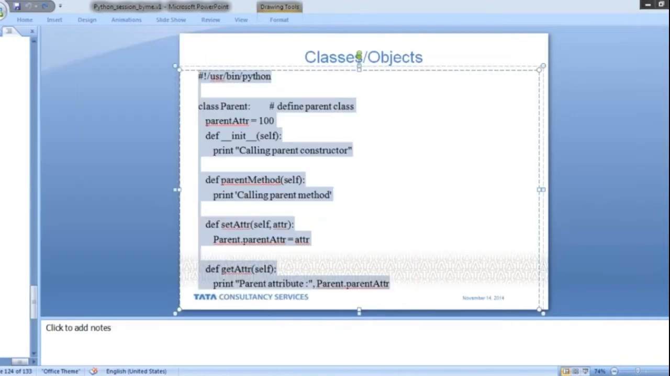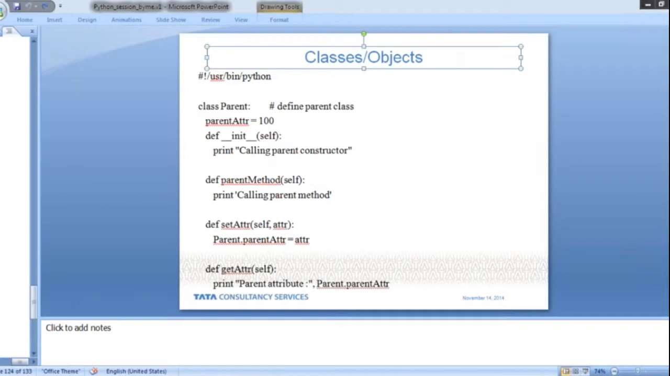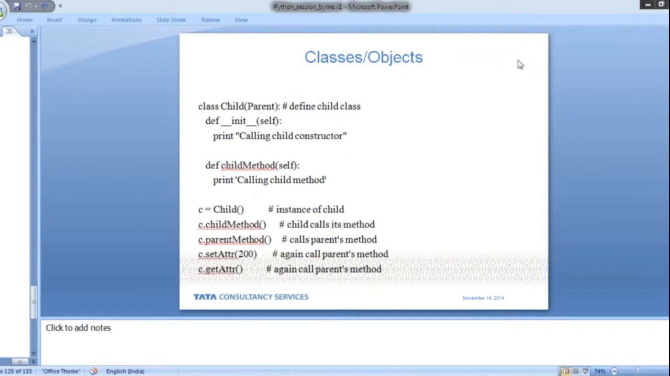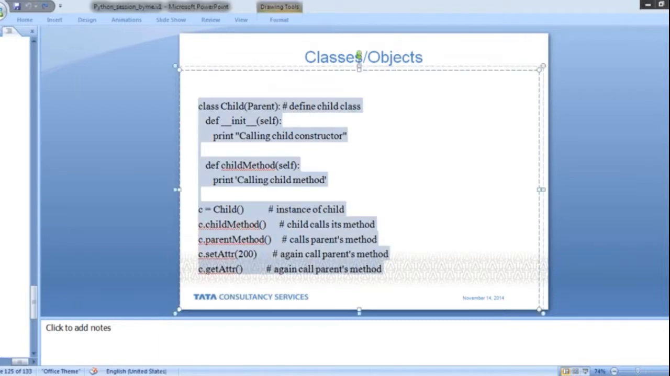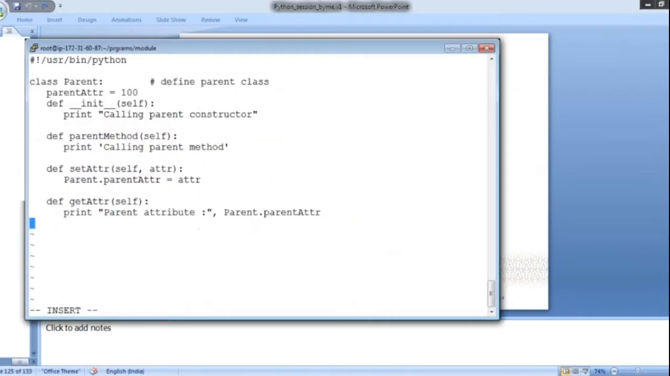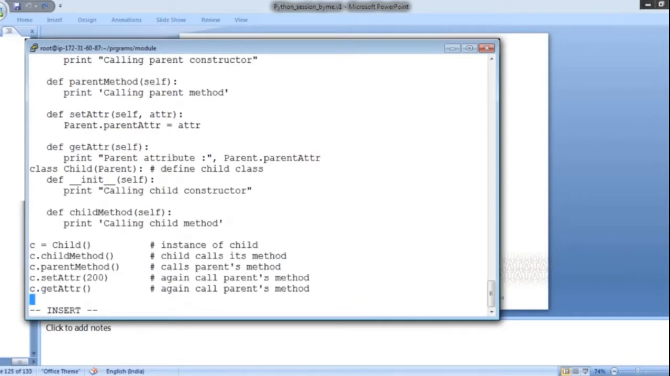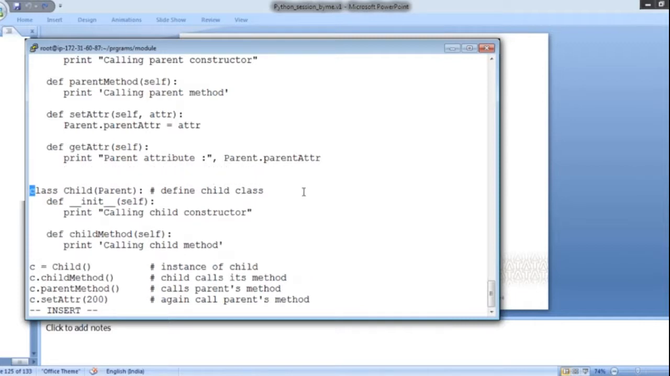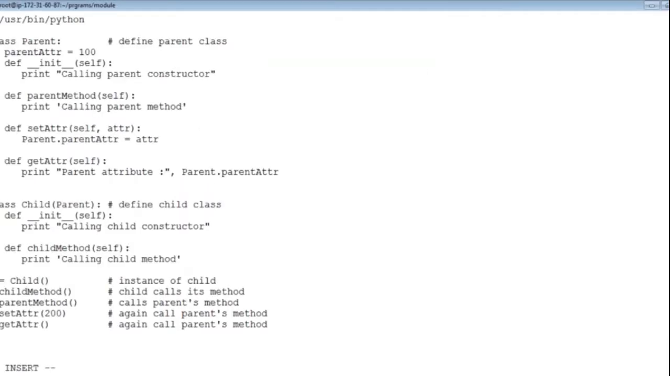So that is the parent class. Okay, a file can have any number of classes inside it, right? So differentiate it. So now you have a user bin slash python, you have class.